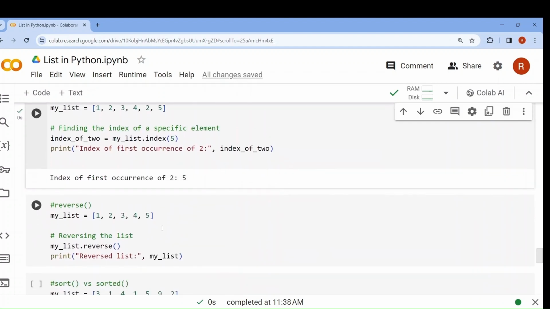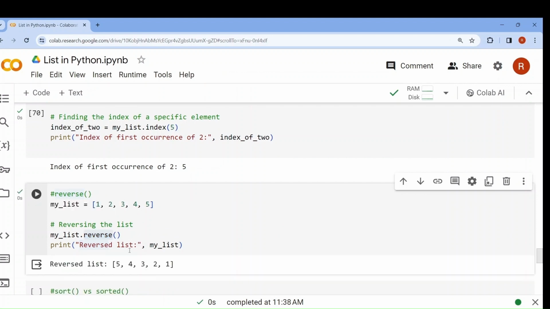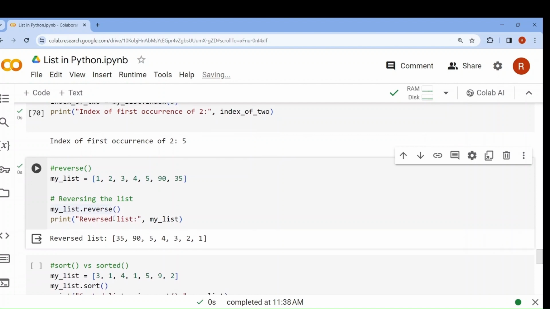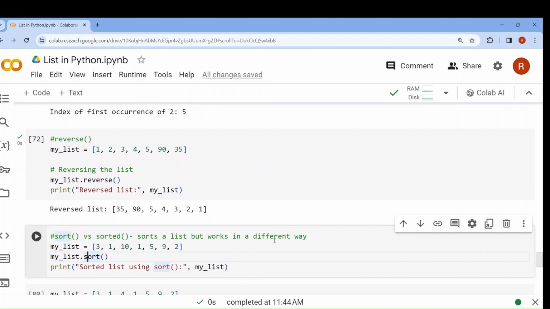Now let's understand reverse function. Reverse function means it will simply reverse the list. So it is 1, 2, 3, 4, 5. Now if I run reverse, then it will be reversed. Okay, so suppose I give 20, 25. Now if I run it, see the same list will be simply reversed. How can I access the function? myList dot reverse.